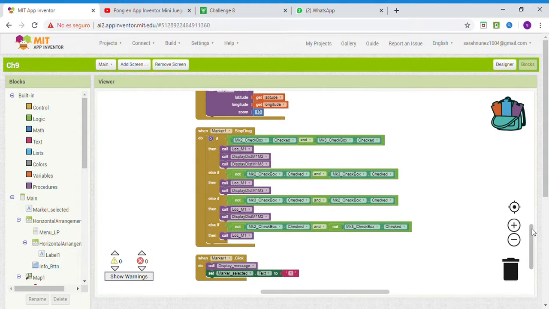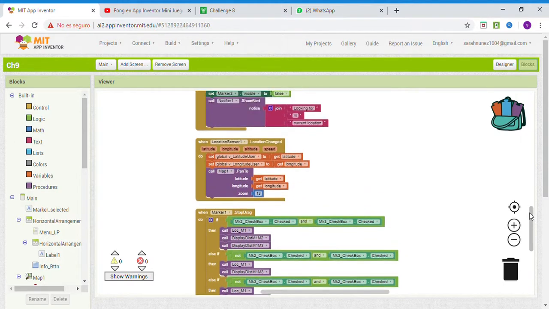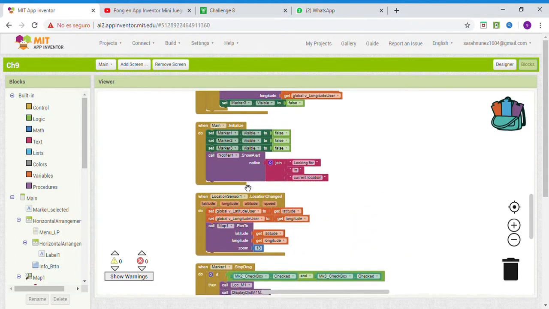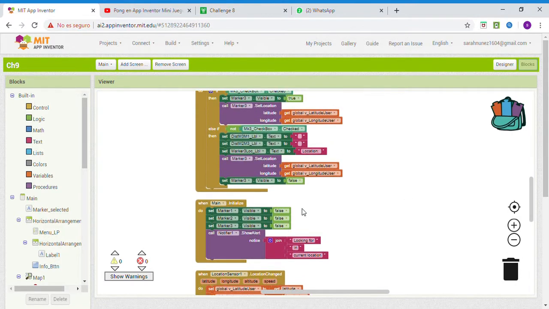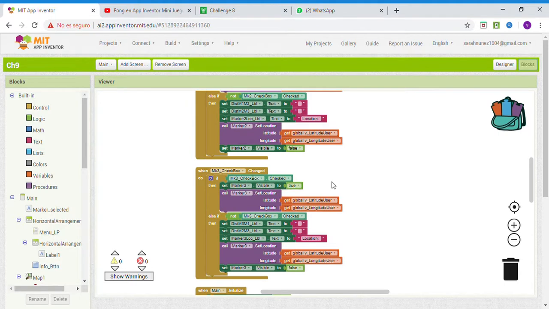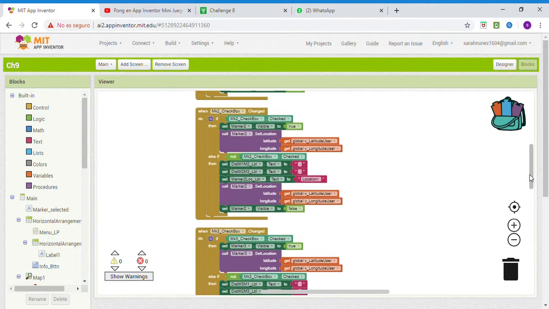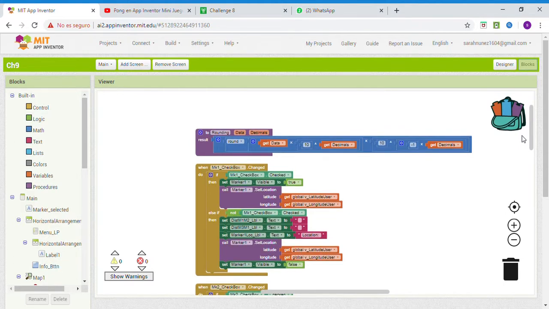So we have here for the marker so you can drag it and you can put it in the place that you want. For it to set the latitude and longitude, to zoom in or zoom out, when the marker is initialized the screen, when the checkbox changes, it's for it to get the correct latitude and longitude. And we have the same for checkbox 2, checkbox 1.